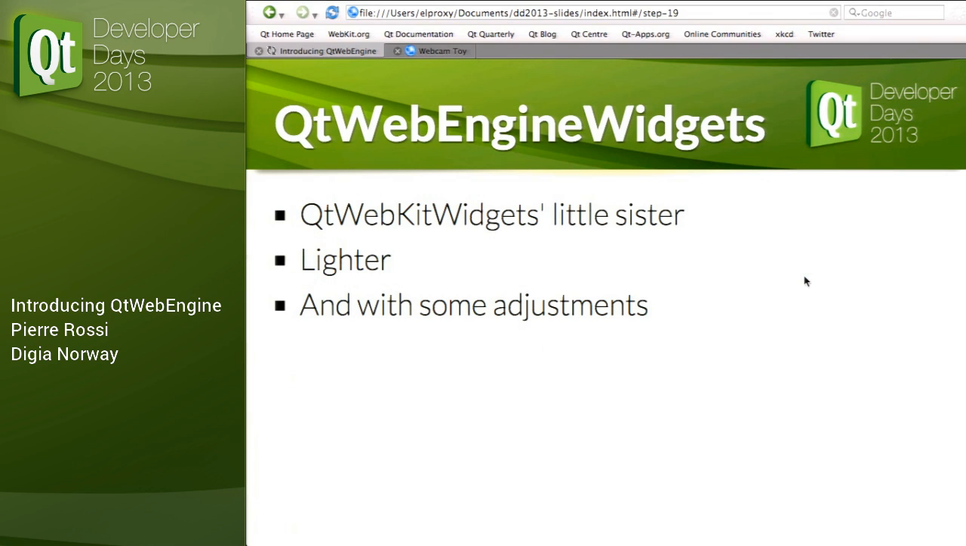Almost forgot. The widgets library is the same thing as what you have in Qt WebKit widgets. I'll get back to that a bit later. There will be some missing features. We mentioned it, but I'm going to mention it again. Things like Qt Web Element, we're not sure we're going to bring back, and then with some adjustments.